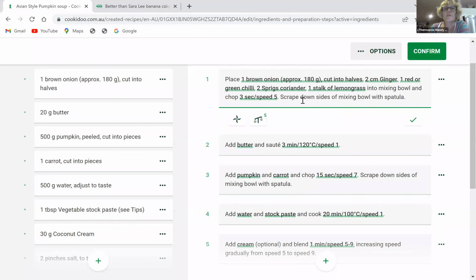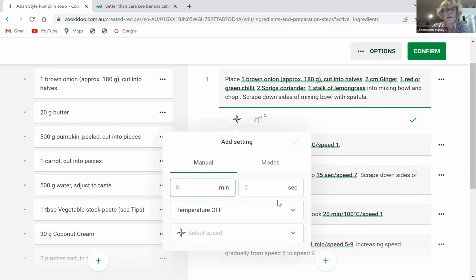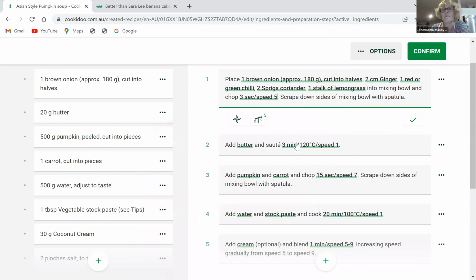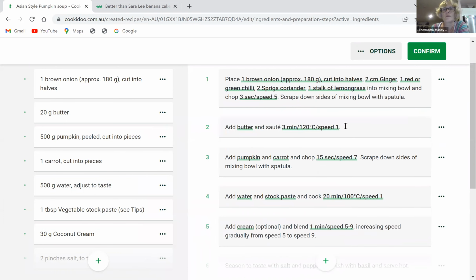I'm putting it into the mixing bowl, and I'm going to chop 3 seconds speed 5. Remember that. I'm going to go here, select 3 seconds, and select the speed, which is 5. Okay. Scrape down the mixing bowl with the spatula. That's all good. Add the butter.